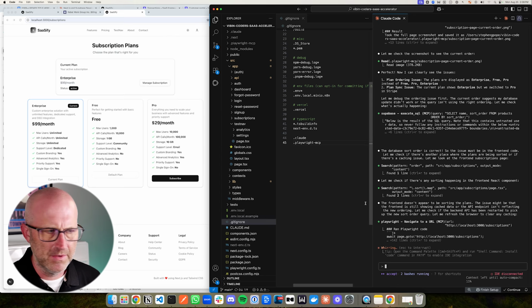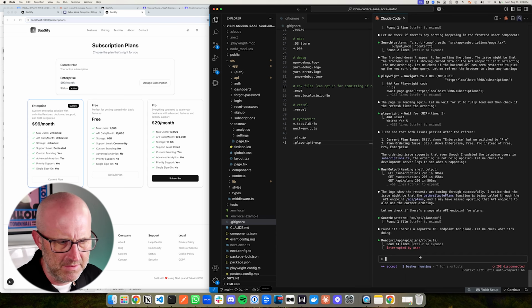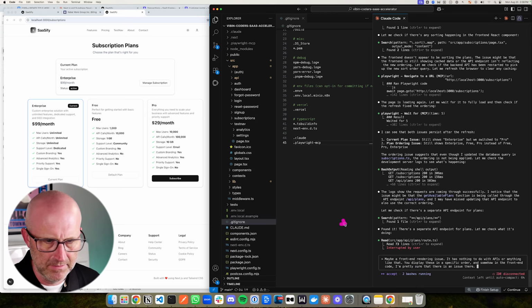It just seems like something in the front end code is not correct. So now it's kind of going off on a tangent. It's checking a bunch of different stuff. This has to be a front end rendering issue. It has nothing to do with APIs or anything like that. You display these in a specific order, and somehow in the front end code, I'm pretty sure that there is an issue there. So it said it found something. All right, there we go.